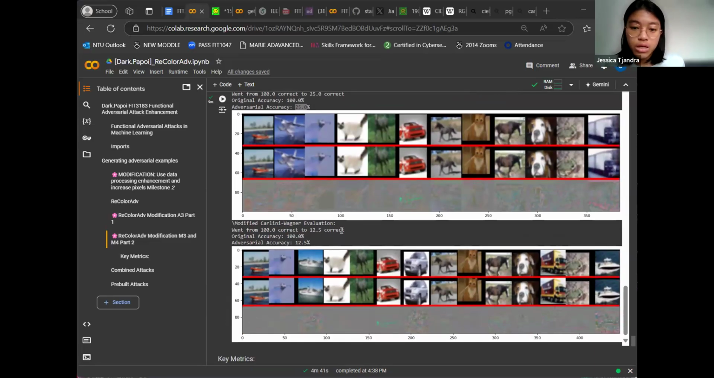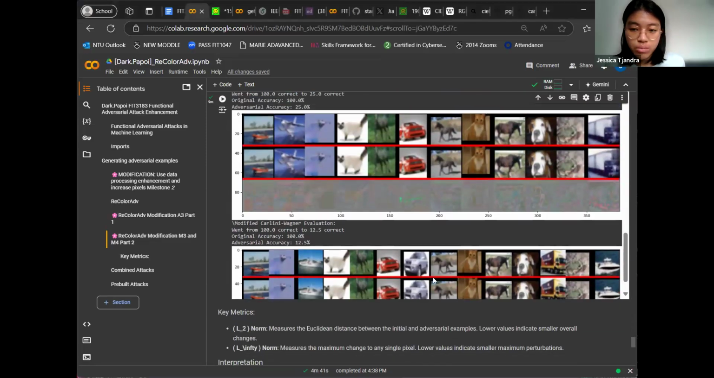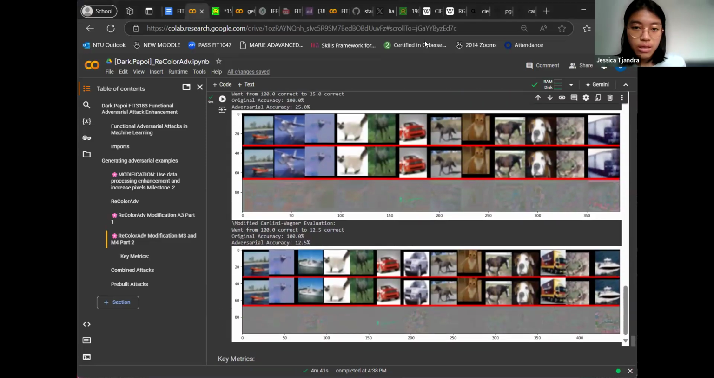And we can also see that from this plotted image. So we can see the changes in here. The changes in the original CW are actually bigger than the changes in the modified one, and also similar to this part here as well.